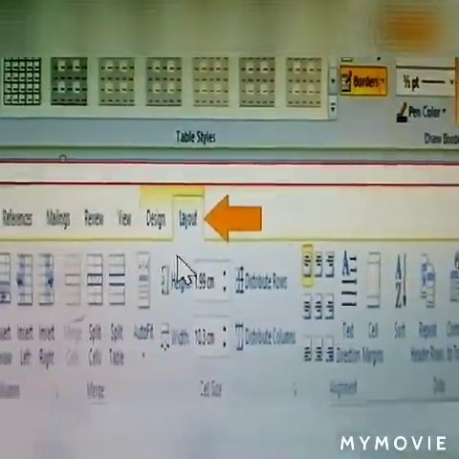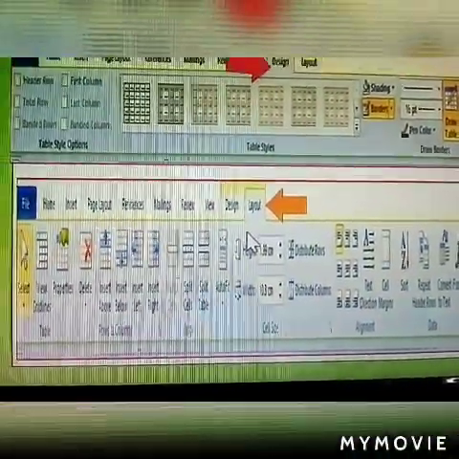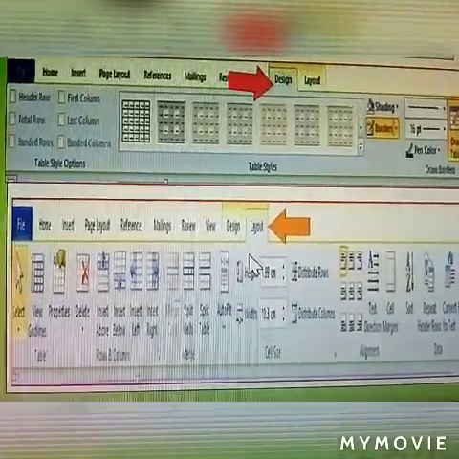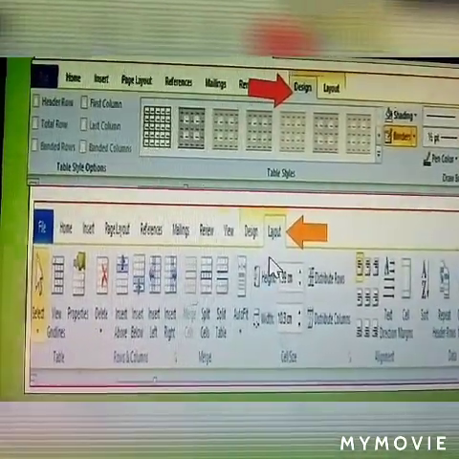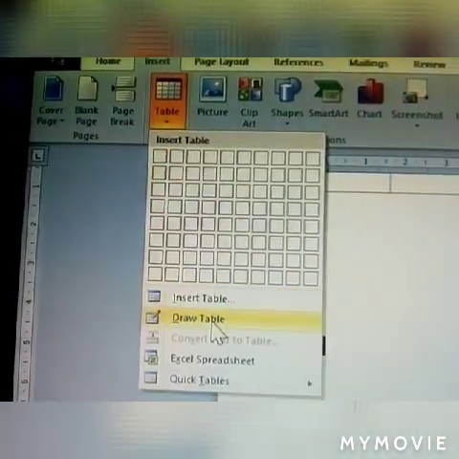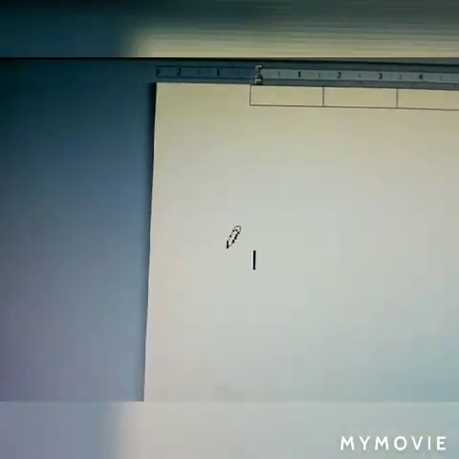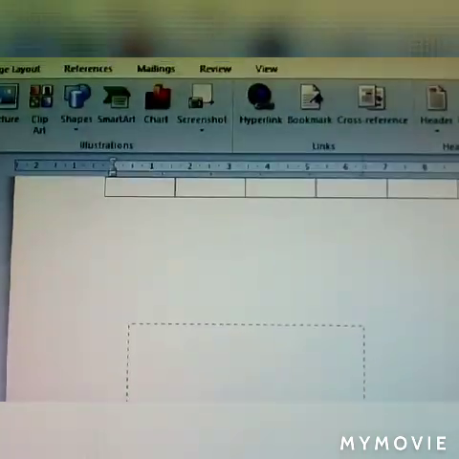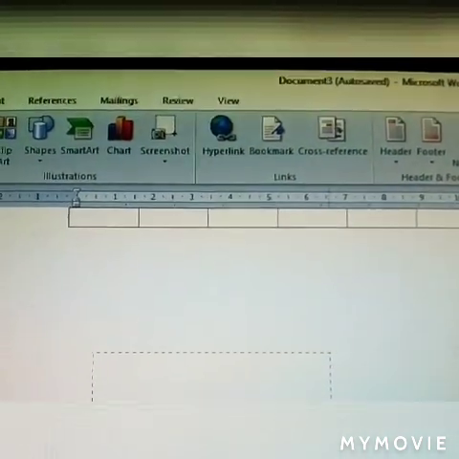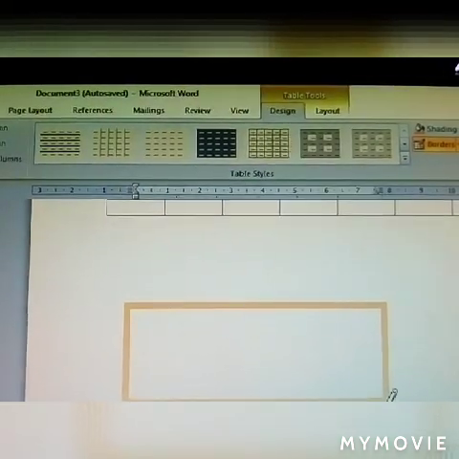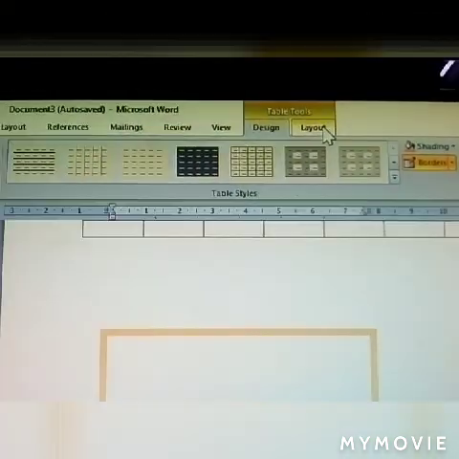This is the layout part. Those are available in the draw table. Once you click on the draw table, the menu bar automatically comes. See here, I am clicking here on insert. You know that I am clicking directly on draw. A pencil mark comes. Once you draw here, there are no menus before. Now once you drag and drop that, the design and layout parts come.